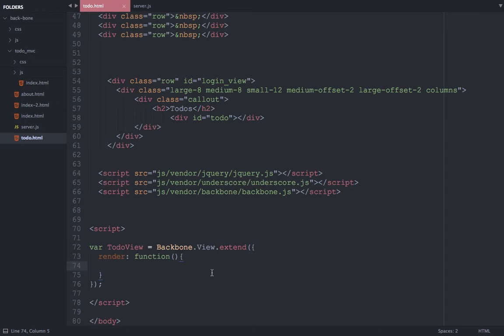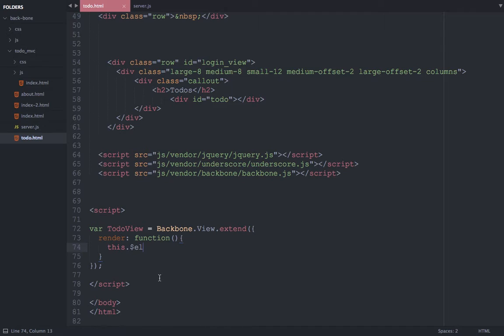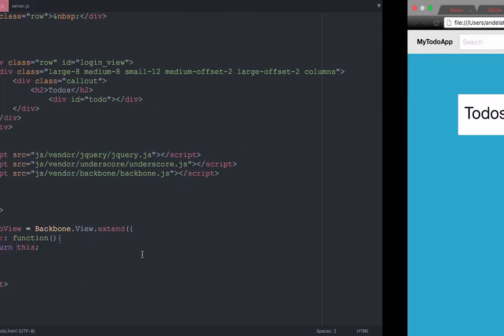So in the render function, we can just say this.el. So el here, every to-do view has an el element, right? el here is the div, the HTML element for a to-do view. So Backbone to-do views each have an HTML element. Let me put it that way. Let me make it straight to you. If I do return this, okay, nothing happens, right?